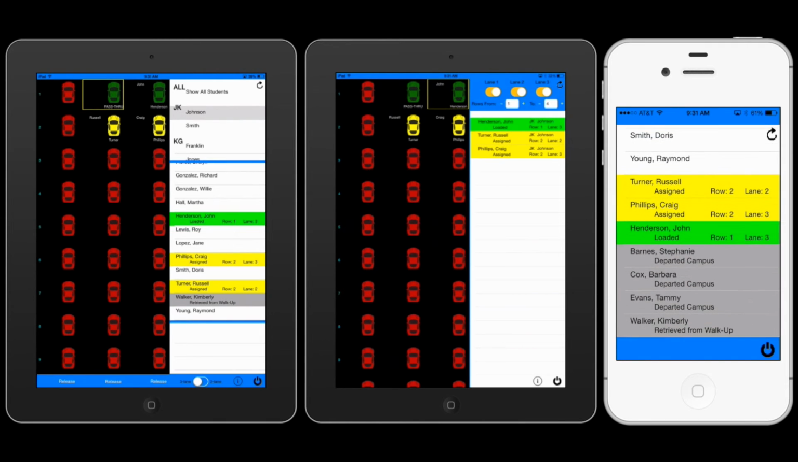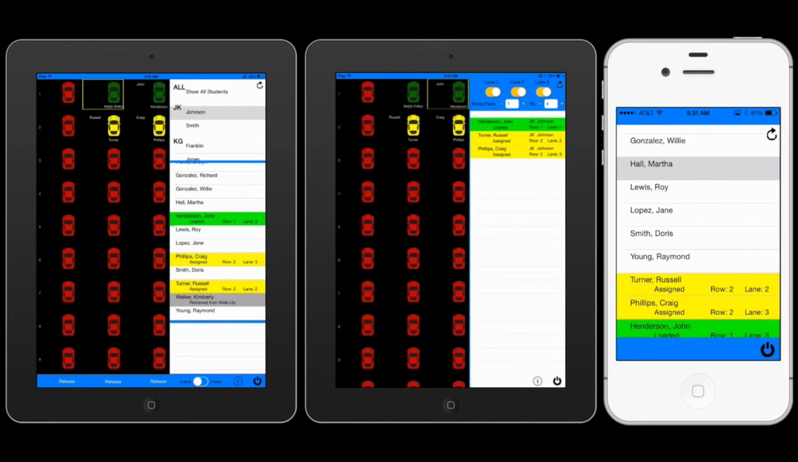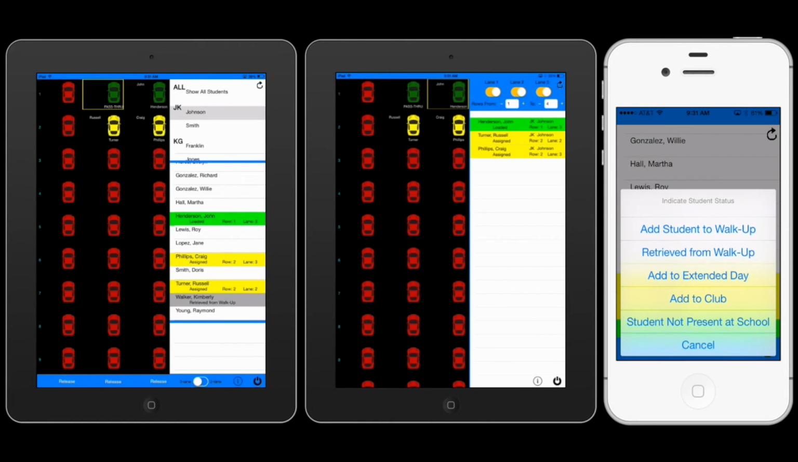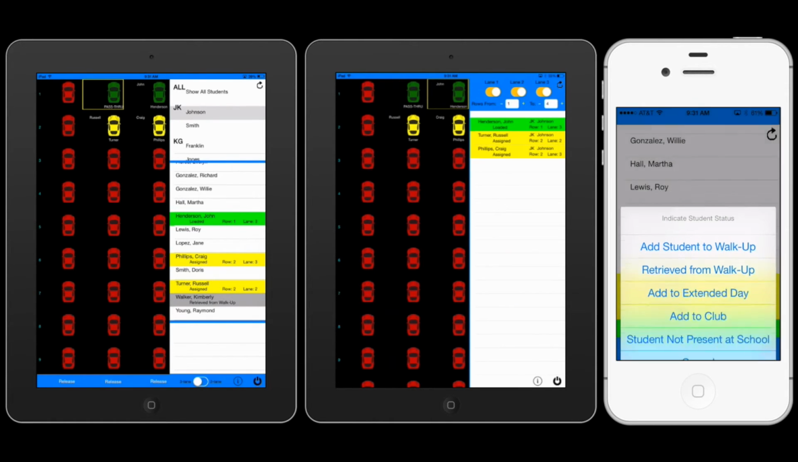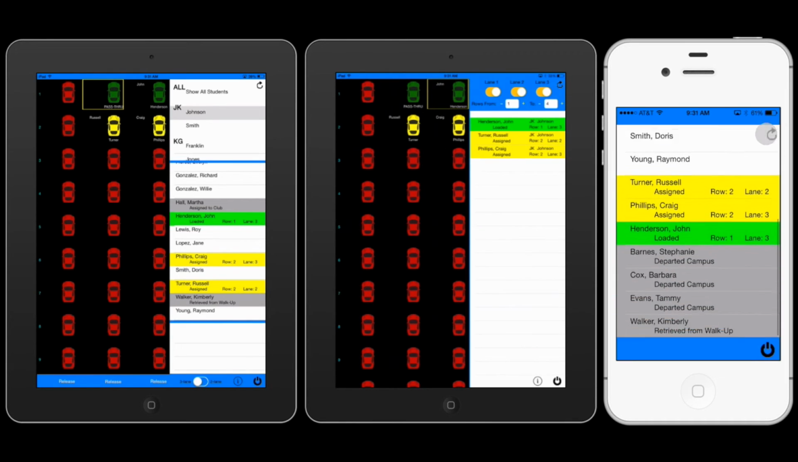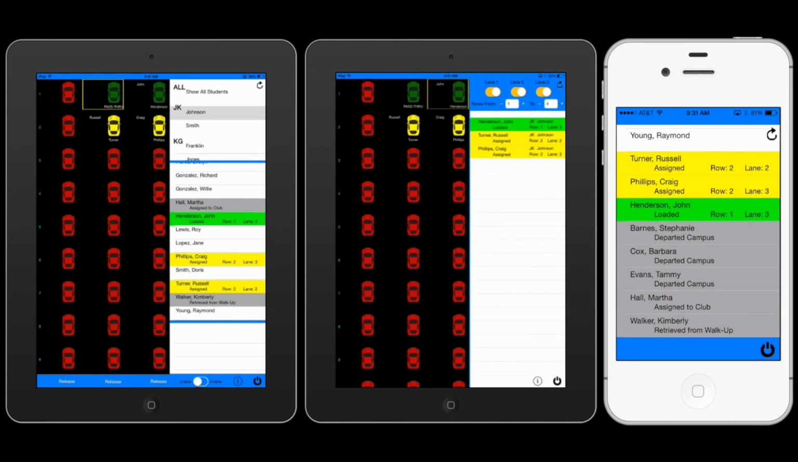There are a few other options the teacher has to indicate a student's status that I want to show you. First, the teacher can select a student and indicate that they are participating in an after-school club. So we'll go ahead and select Add to Club. And again, that will change the student status on all devices.